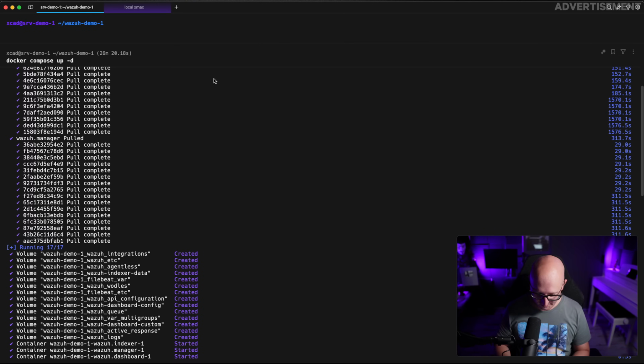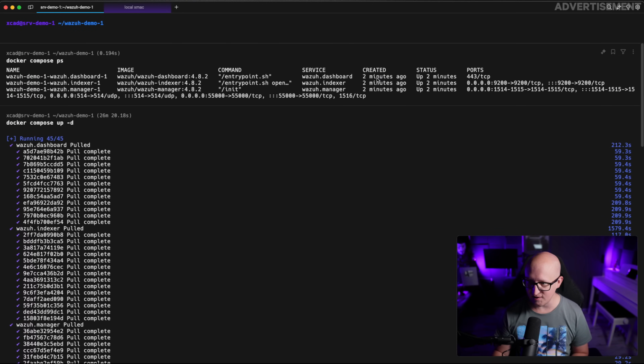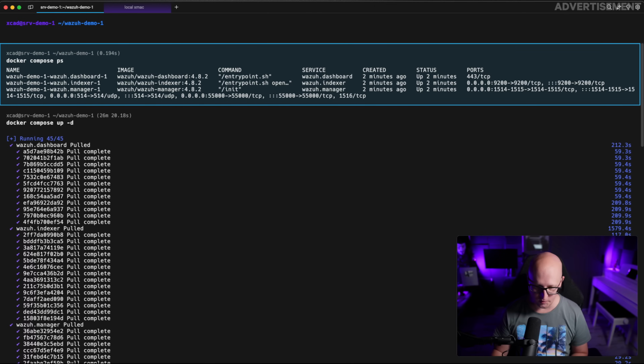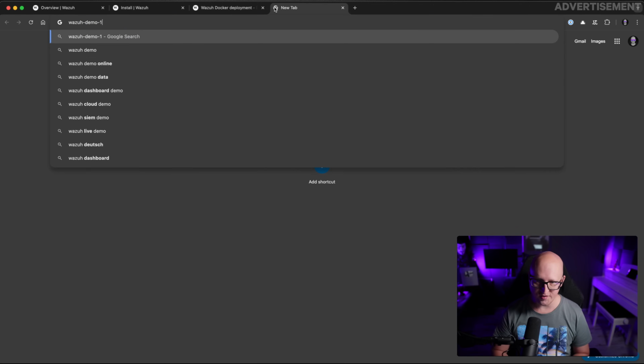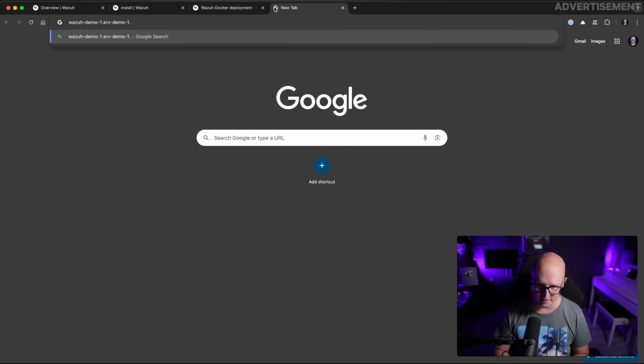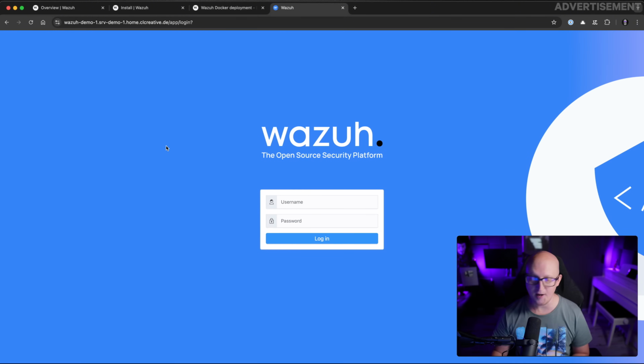Okay, so everything is finished. Let's check if the Docker containers are all started correctly. As you can see, yep, everything should be up and running. And let's open a new browser tab to connect to our Wazuh demo1.serverdemo1 instance. And yep, that should show us the login page of Wazuh. Now we need to log in with our administrator username and password.